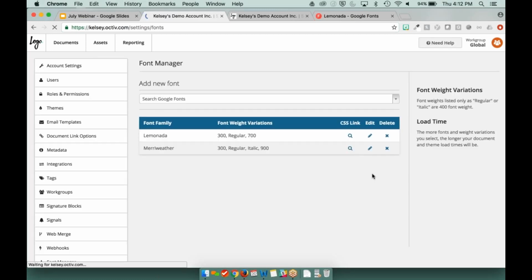And we'll see that show up here. You can see I've loaded in one font earlier today, and so I've got 2 additional fonts available in my account.